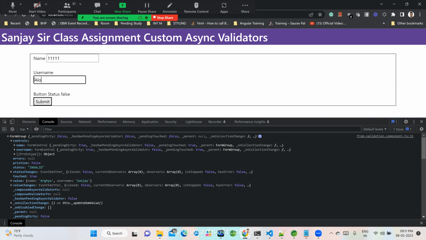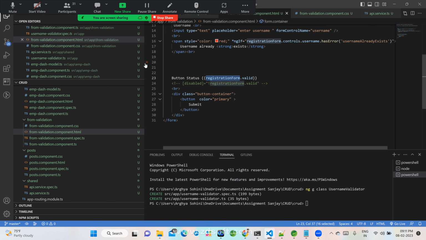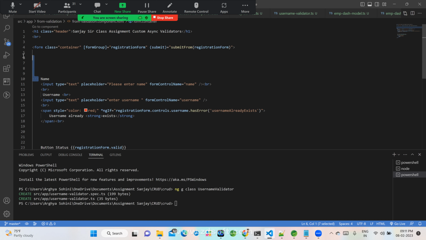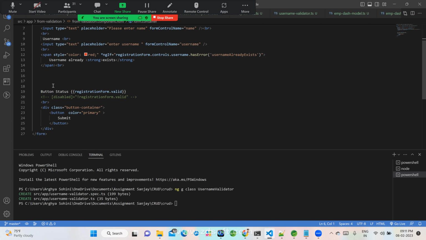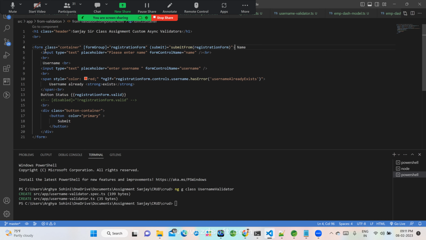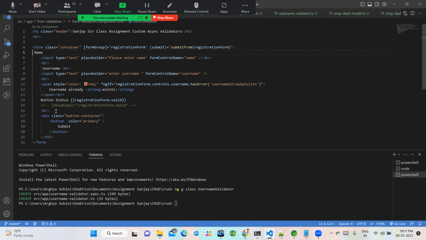There should be just a flag. We are missing that flag. Go back to your HTML. Okay, so on line number 16, where you mention registration form dot valid, put it in double curly brackets. No, line number 15. Line number 15 here. It is commented out. Disabled is commented out.